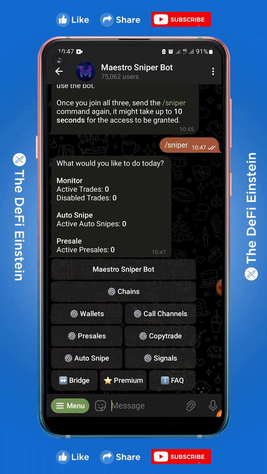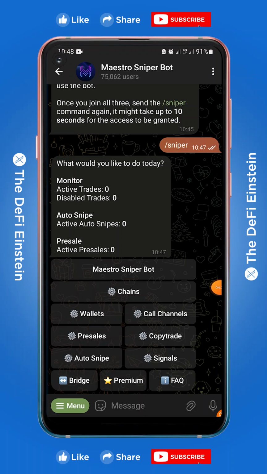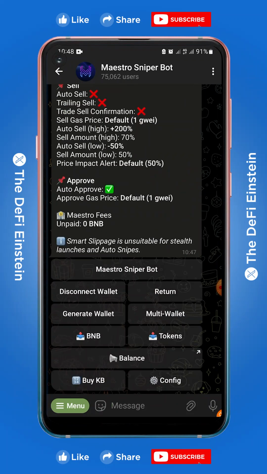Alright, the next thing we have to do is create our wallet. So you are going to click on wallet. For the purpose of this video, let's stick to the Binance Smart Chain network. Whichever network you want to trade on, that's the network you choose. You can trade Solana, Ton, Ethereum, Binance Smart Chain tokens, Arbitrum, Base, Avax, Metis, Linea tokens on the MAESTRO Sniper bot. So I'm clicking on BSC for the purpose of this video.